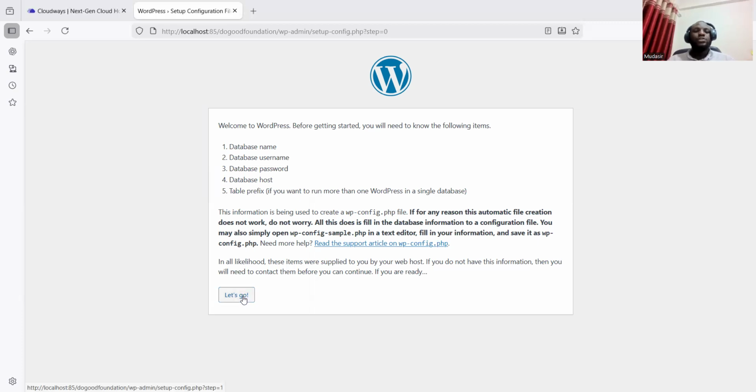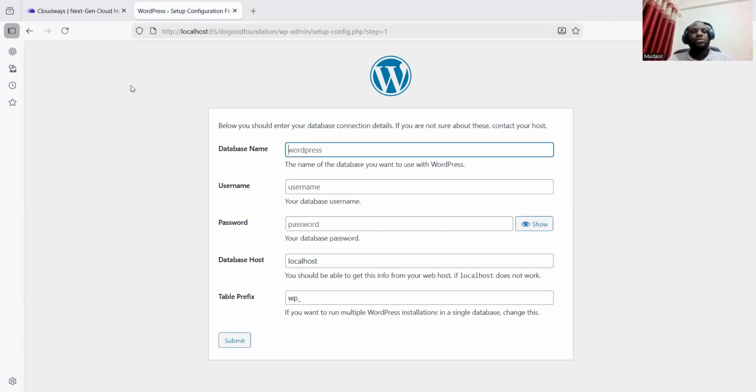So now, from here you follow me. They ask me what the database name is. I'll say do good. That's my database name. You should have also created a database based on the last class we had. Username, I'll say root. Password, you leave the password blank. Don't put anything in the password. Now database host, leave it as localhost.